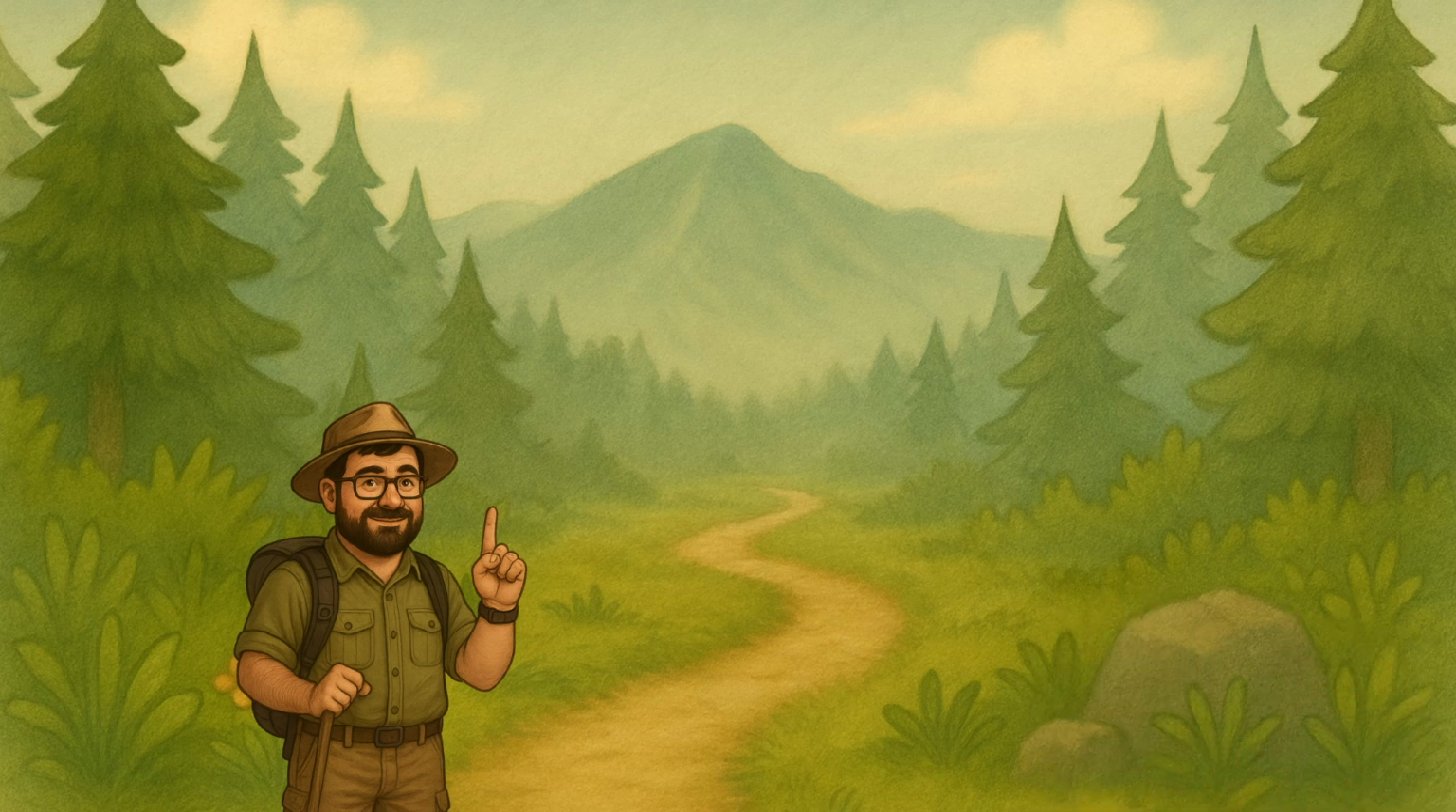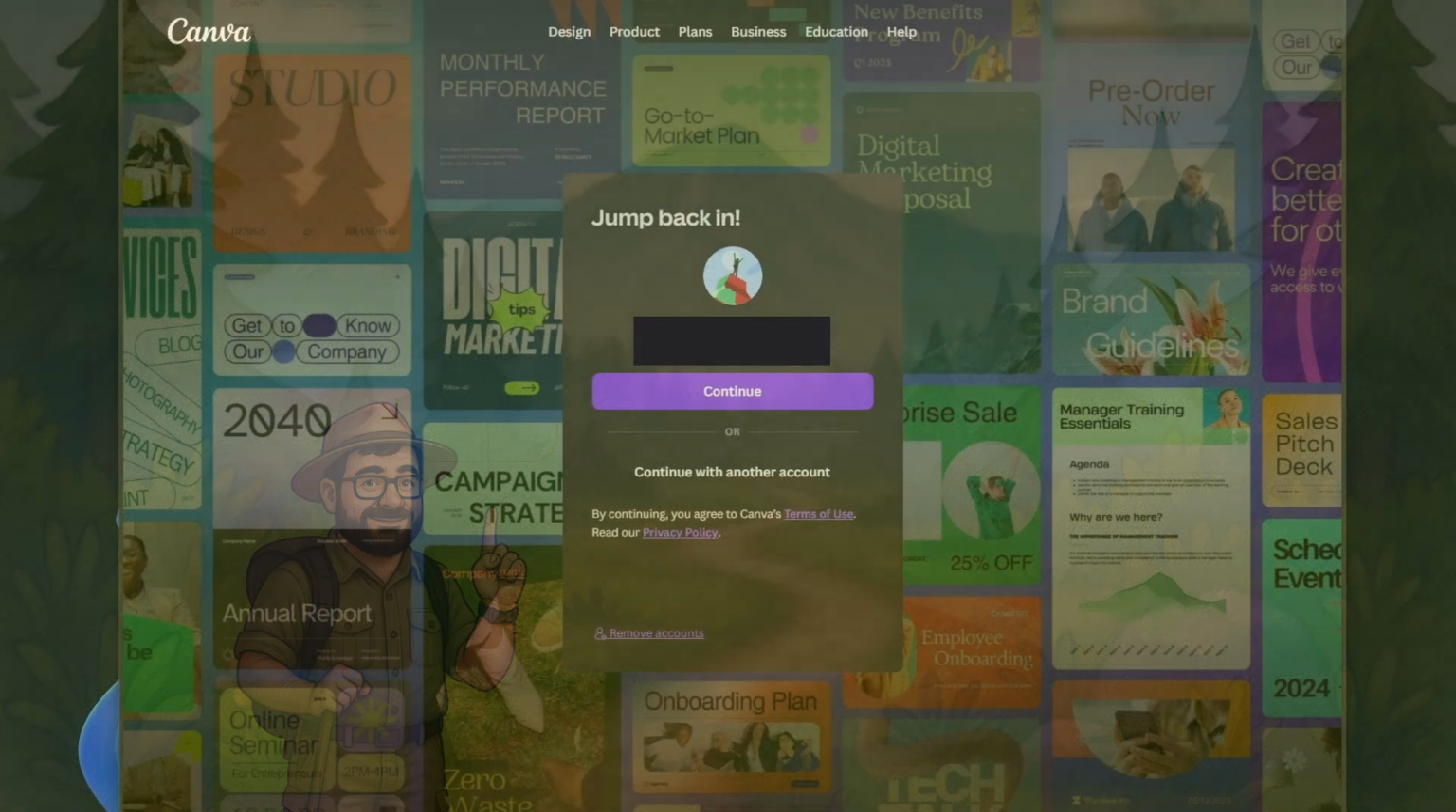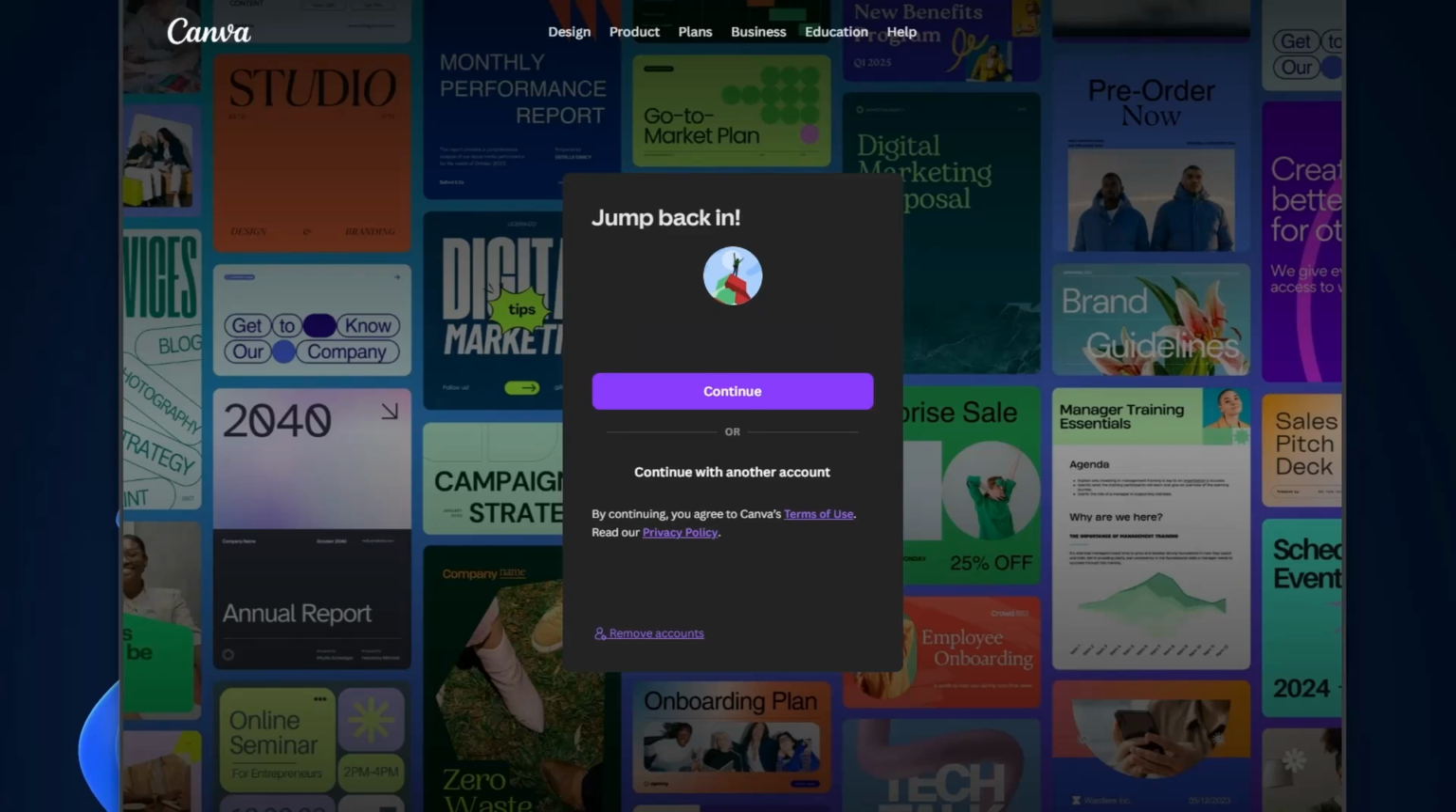If you would like to make some awesome designs for free and to do so easily, then you've come to the right place. So let's get started. The first thing that you want to do is go to canva.com. And when you get there, create an account or log in. You can also link a Gmail account or another account like that in order to log in as well.